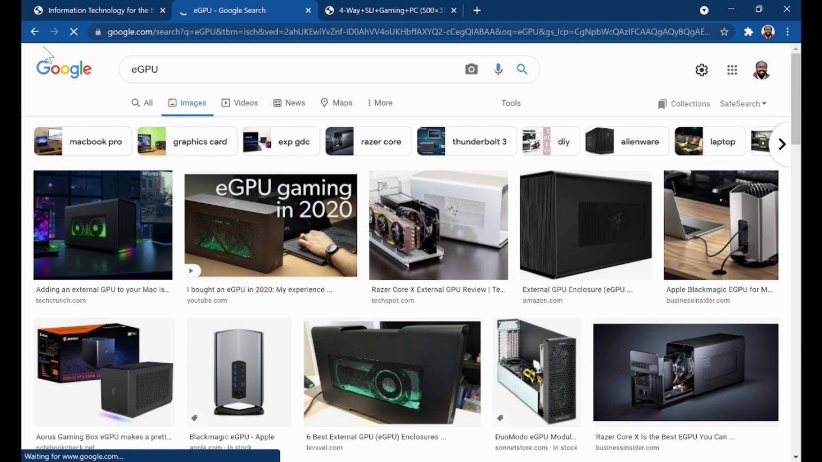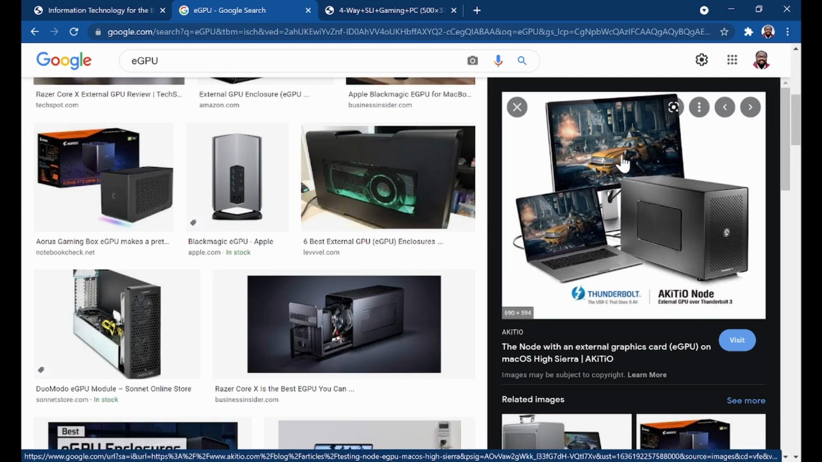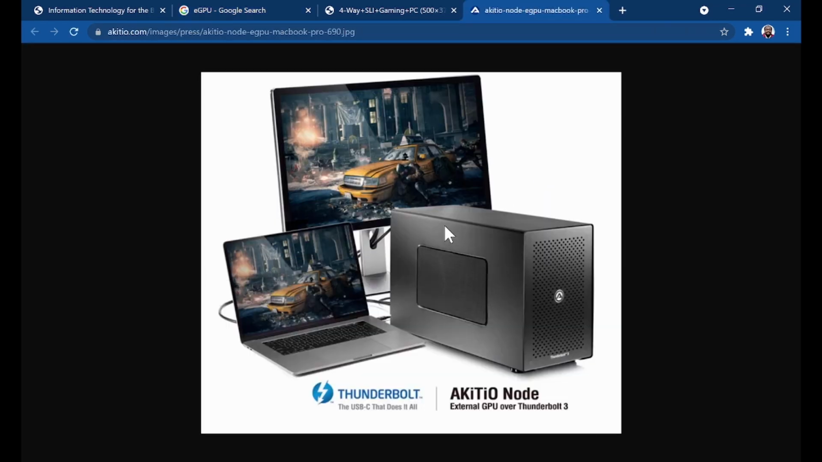eGPU, what an eGPU does is that, let me give you this picture rather. This eGPU is a separate box that can be connected to laptops through either a USB-C or Thunderbolt port. So the machine I'm using here, I have the USB-C and I can use Thunderbolt as well. So this is an eGPU.